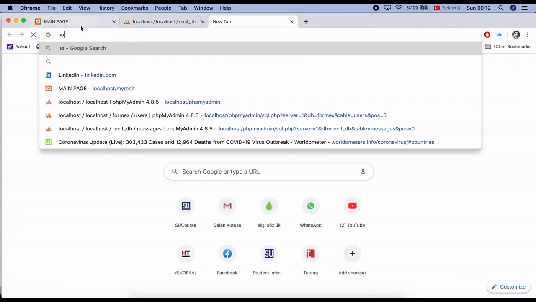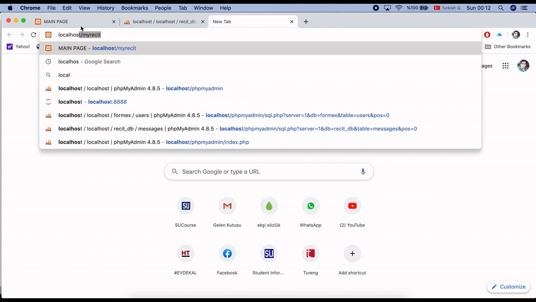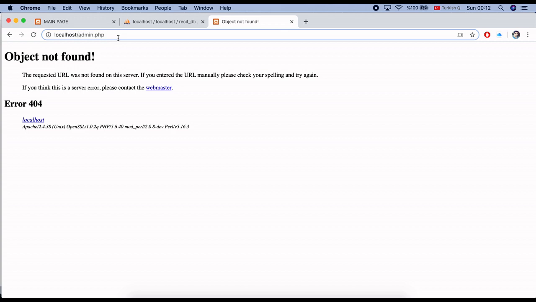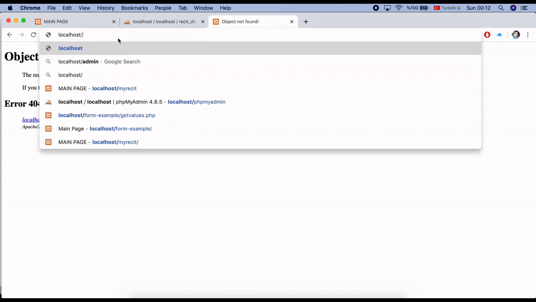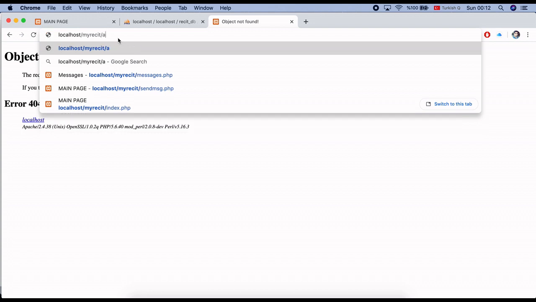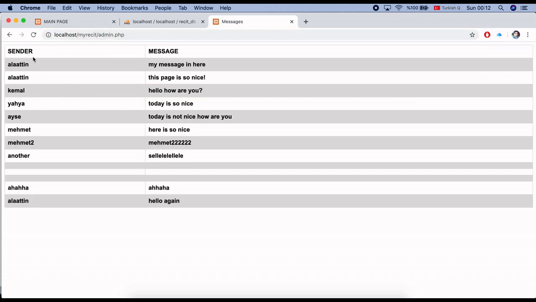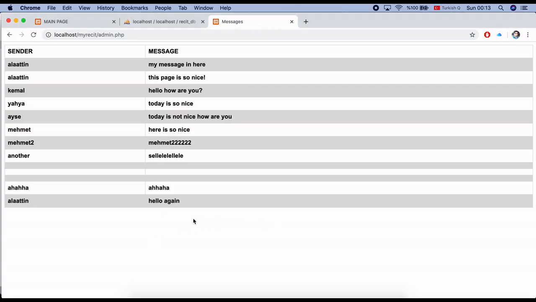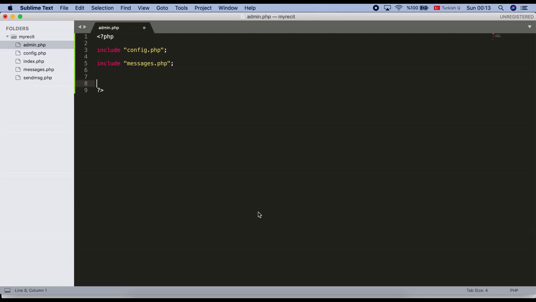Let's go to my localhost /admin.php. Sorry, I think this will be my reset /admin.php. Okay, so this is nothing new. I will add something in here. I'm adding another form. Okay, let's create a form.